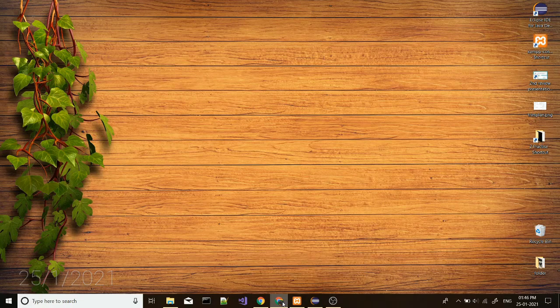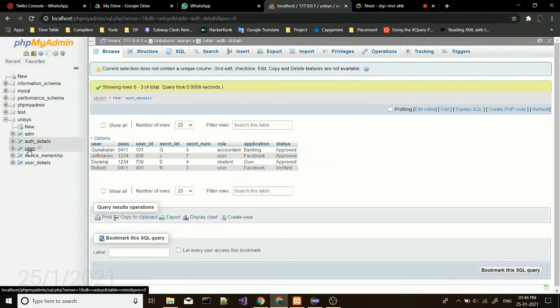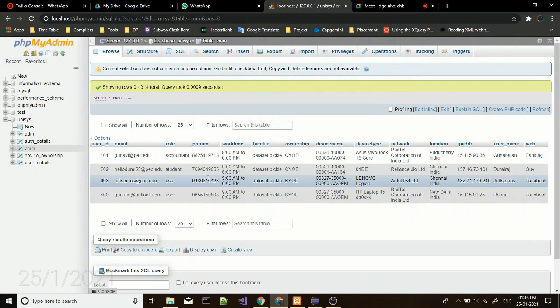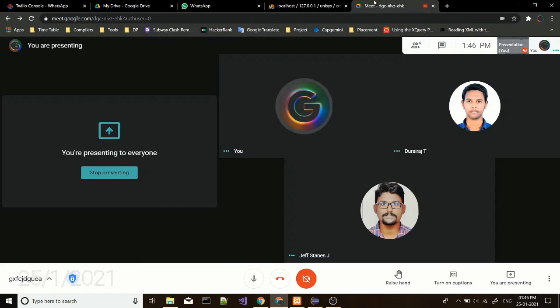Then I can show you the database files here. This is ADM, which is used for determining which authentication step is required, and the authentication details, and the CM configuration management module table. All this you can see in this database. And this is Twilio, which gave us both the WhatsApp and SMS services. And that's all about the demonstration. Hope you like it.